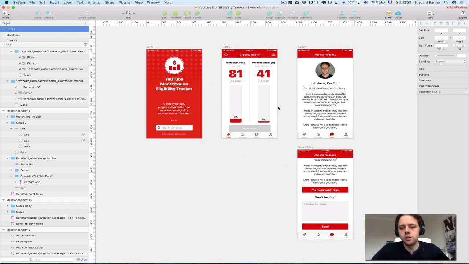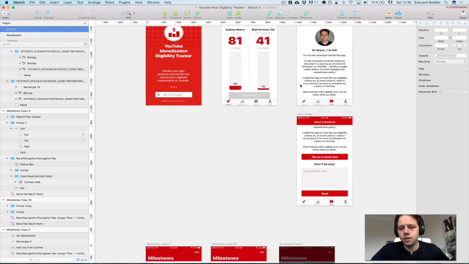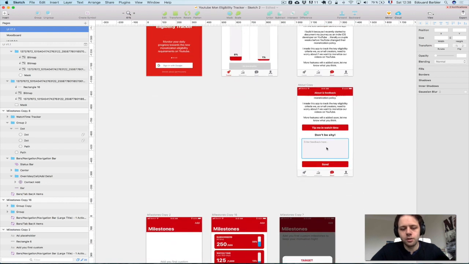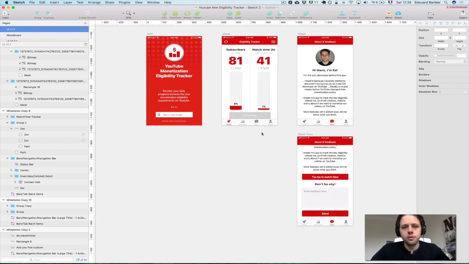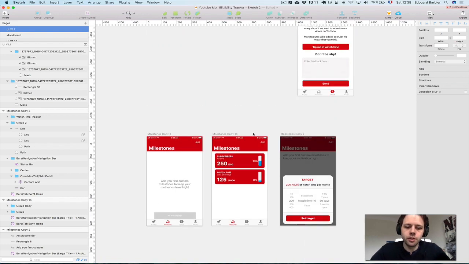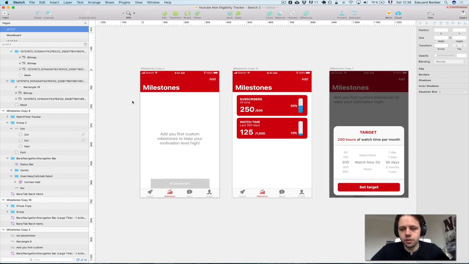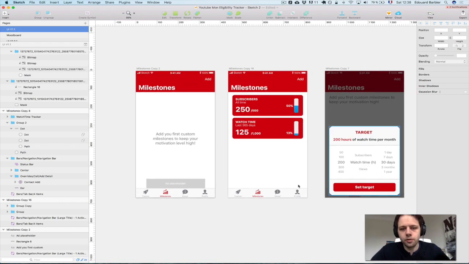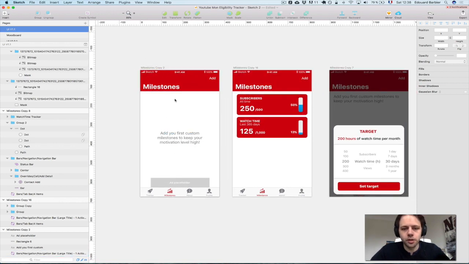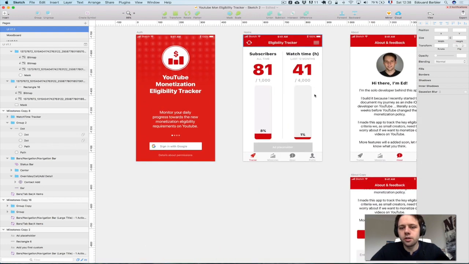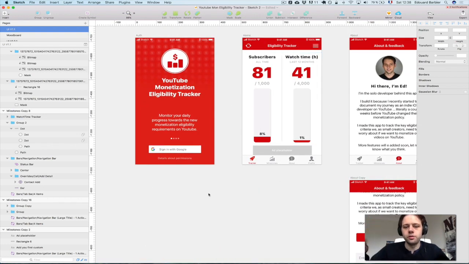And then a simple screen that says who I am, what I'm doing with this app, and you can just reach out and send me some feedback. And what we're going to add today, or begin to add because there's a lot of work here, is a simple feature to let people add custom milestones. So you see here, this is the core goal, the final objective. But for some channels, like mine, for example, it seems very far away to have 4,000 hours of watch time.